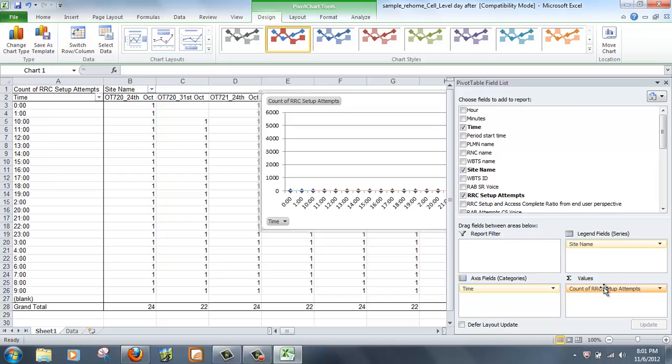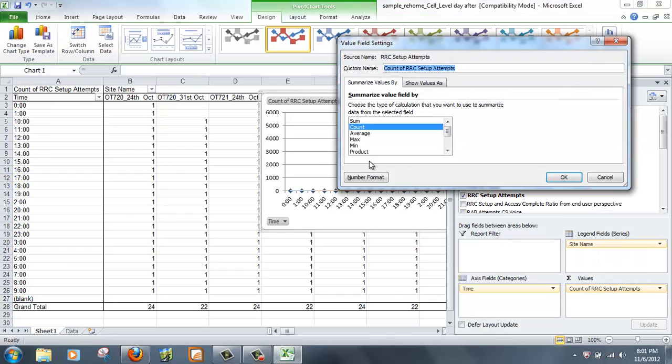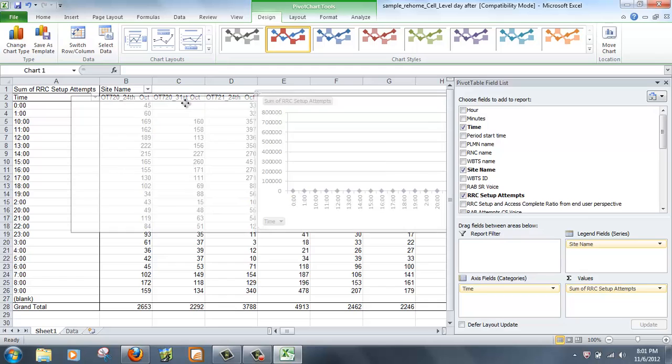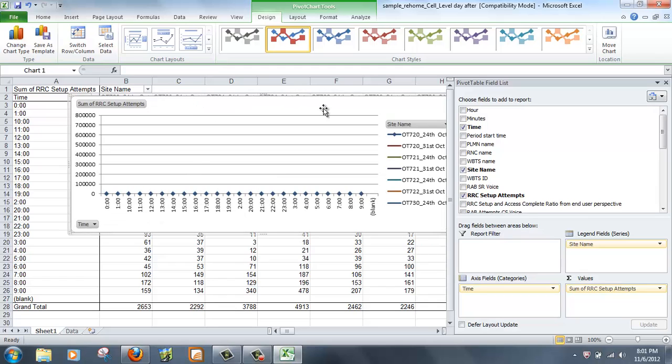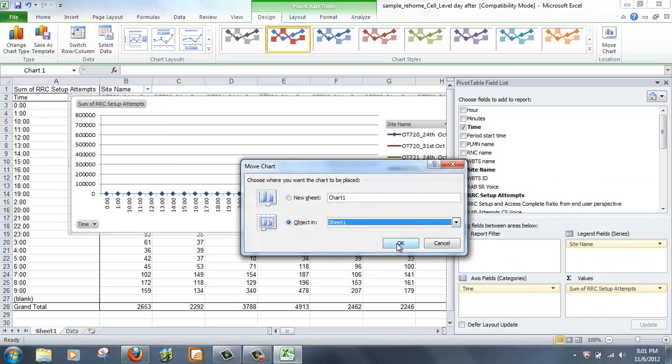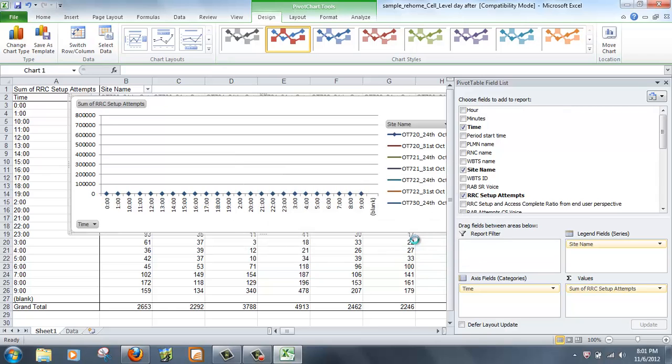Now initially, go to value field settings. If you see, it's going to be in count, but that is not the required value. Sum is what gives the actual value for that particular time. Just give me a second. Sum of RRC attempts. Move chart to new sheet.